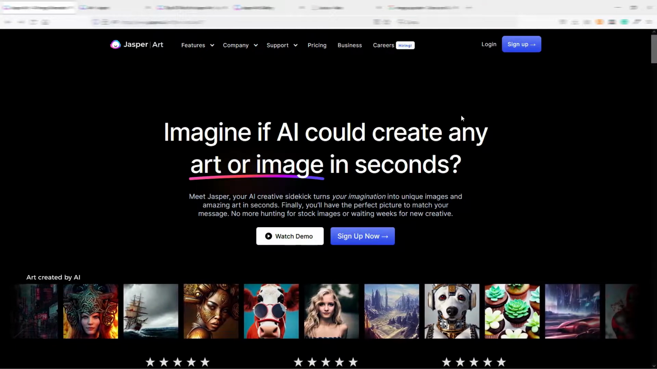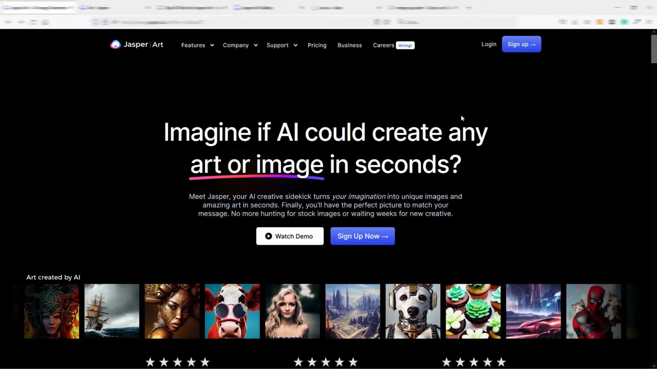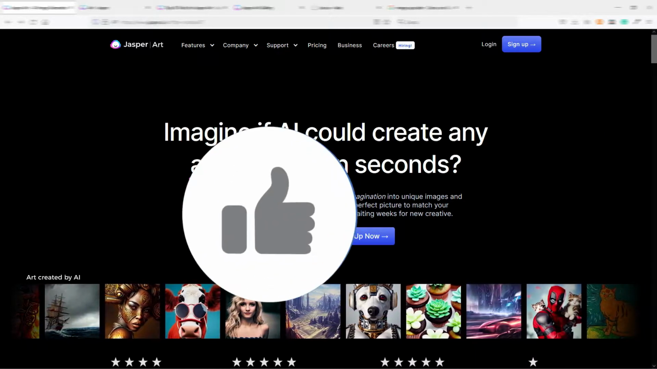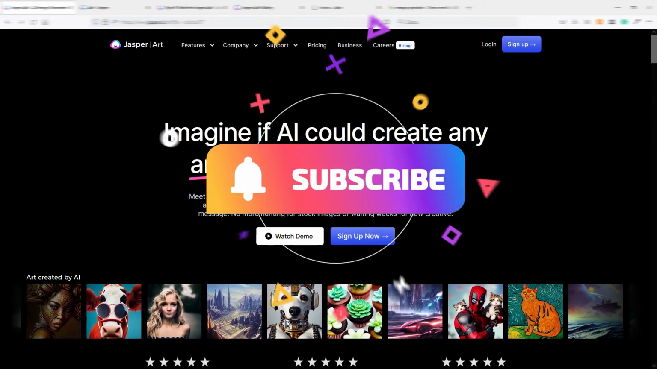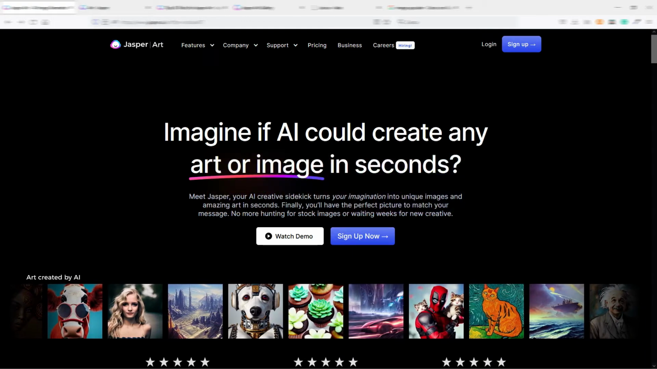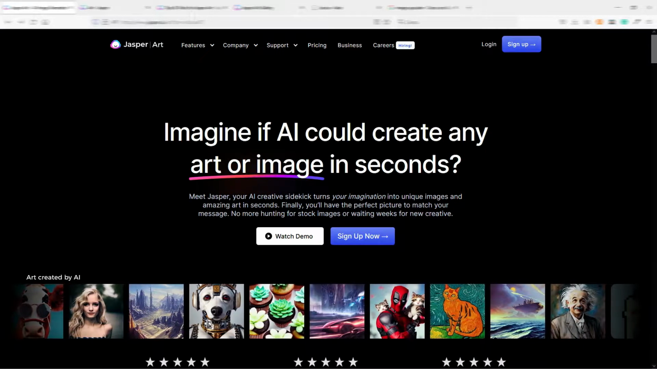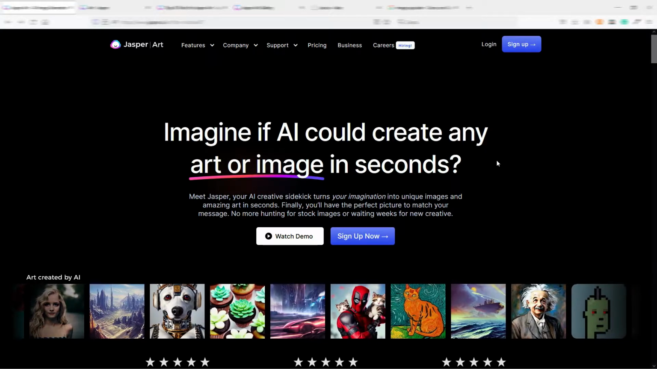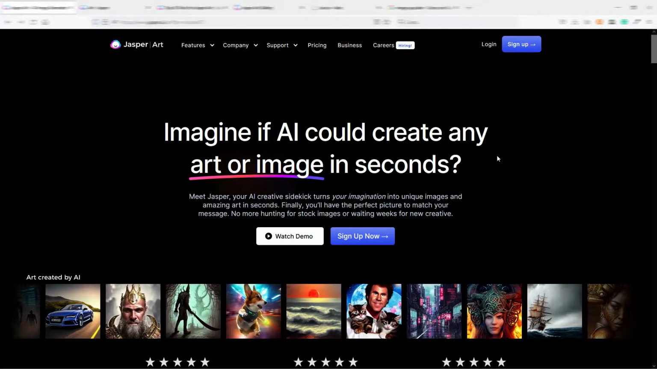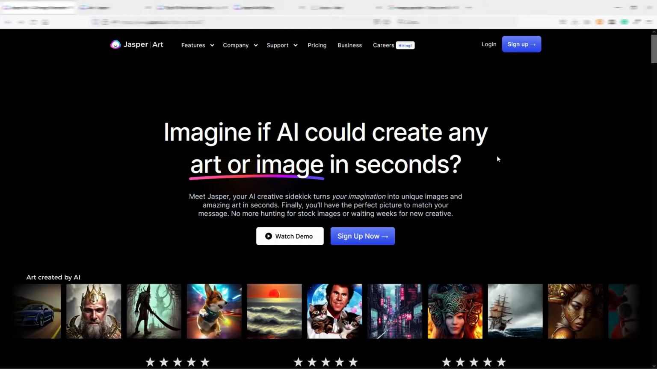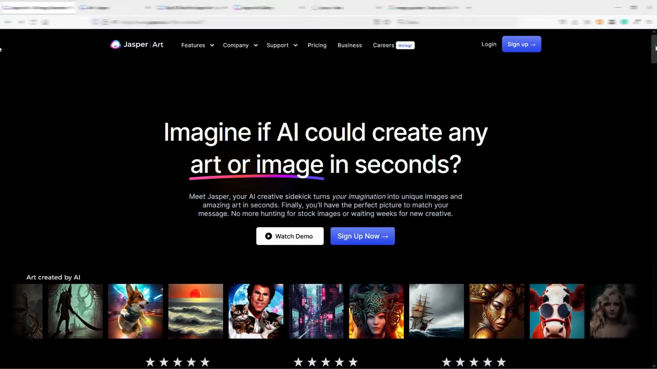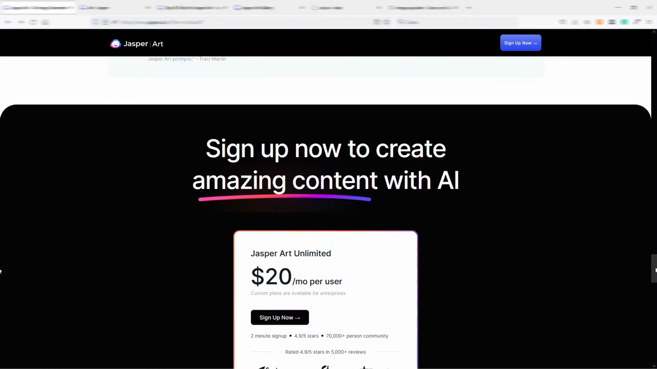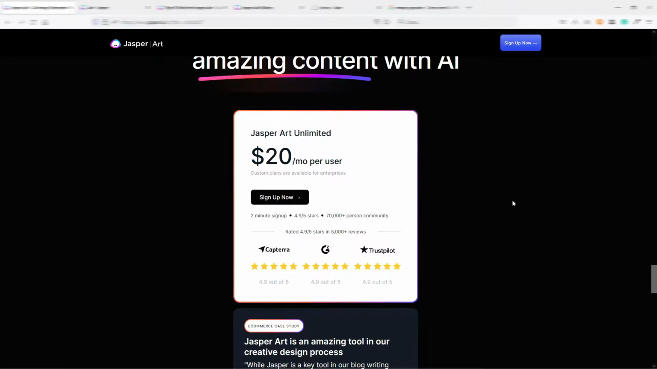Finally, Jasper Art is now standalone. This means you can activate your Jasper Art plan without using Jasper AI, so without using the AI writing tool, and save some money because until today you needed to have your Jasper AI plan in order to use Jasper Art. Now you can use it standalone and you only pay $20 monthly for unlimited image generation.